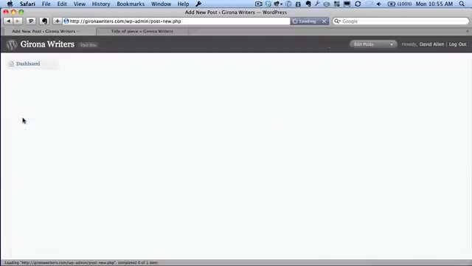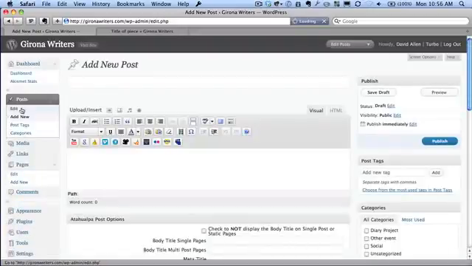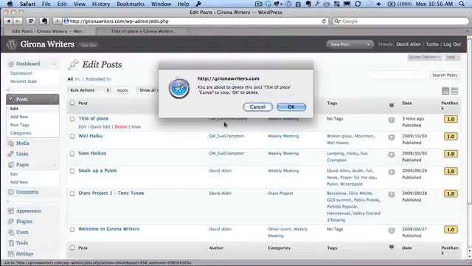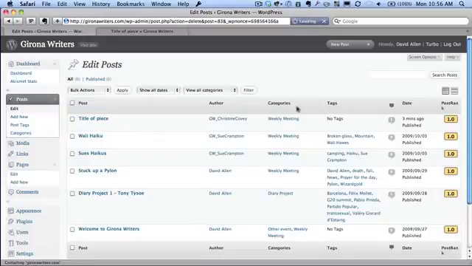Now this particular post is just for demonstration purposes, so I'm going to go back in there and delete it. So to delete a post, you go to the post page by clicking on the word edit in the sidebar to the left. And in there you'll see a list of all the posts, and I'm just going to click on this one to delete it.